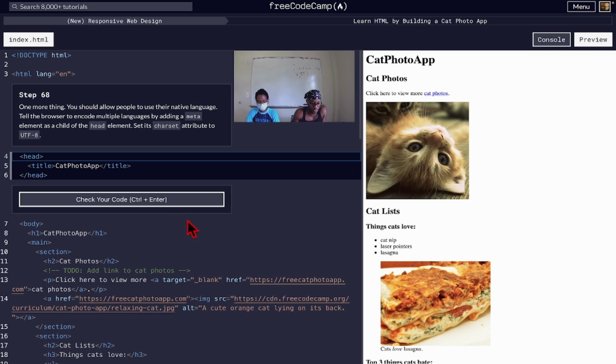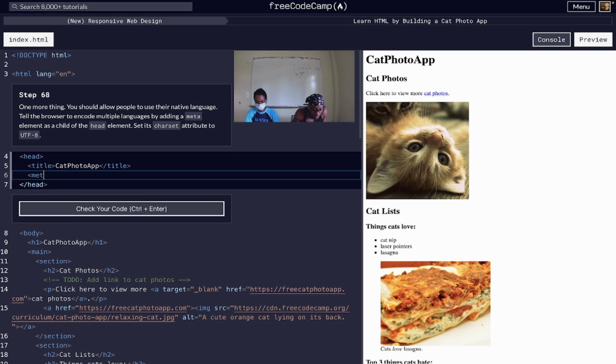Step 68. One more thing. You should allow people to use their native language. Tell the browser to encode multiple languages by adding a meta element as a child of the head element. Set its charset attribute to UTF-8. Meta. Sure.